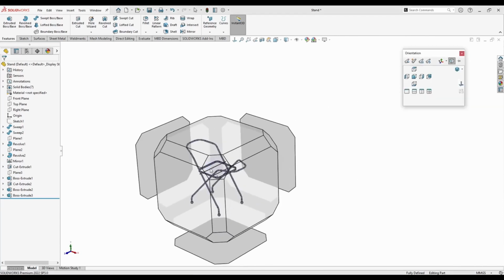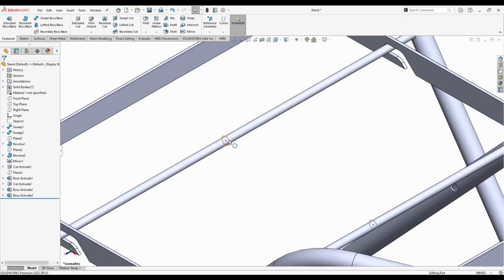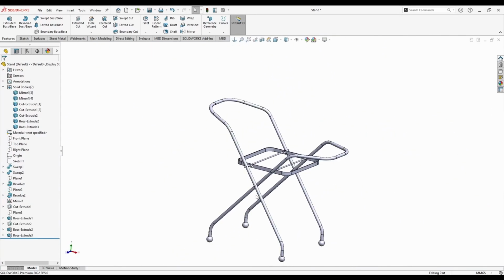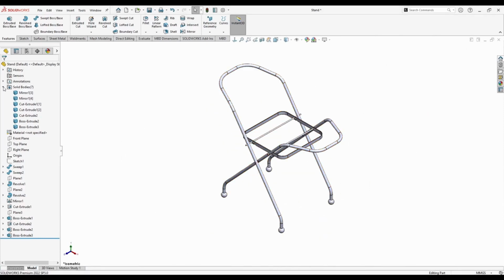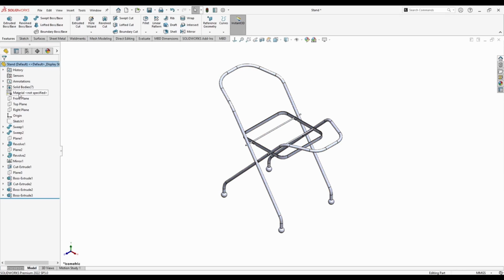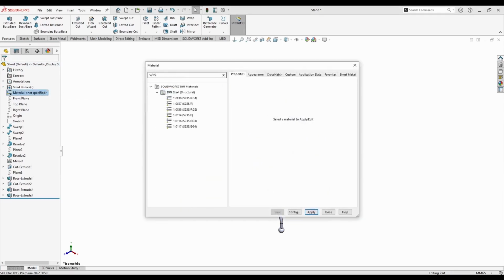And we can add a material. Let's first hide this sketch here. Now click Space, Isometric View. Finally, I can close these drop-down menus, and let's add a material here in the design tree. Right-click on Material, Edit, and there we go.